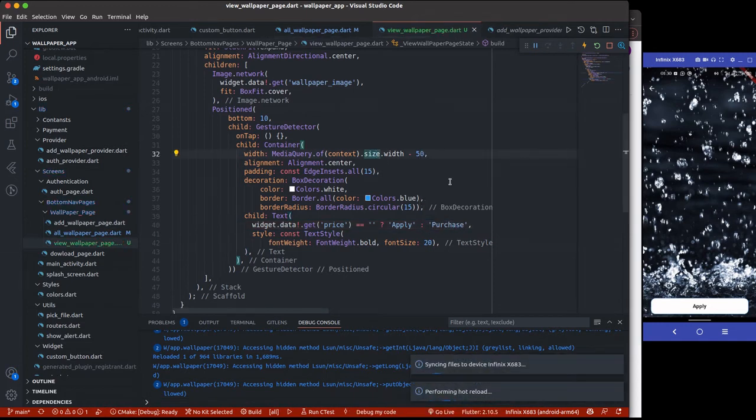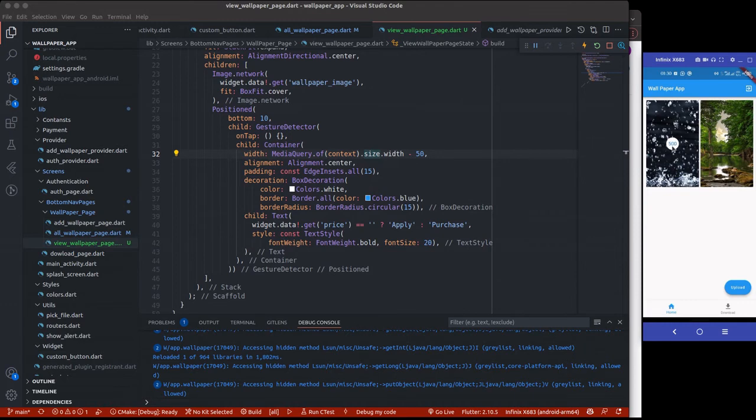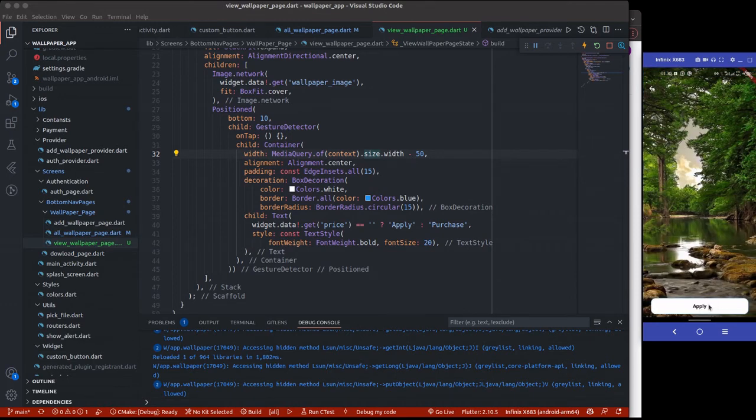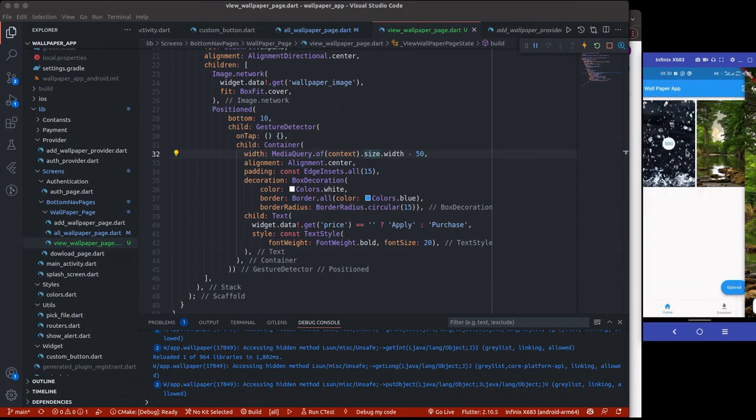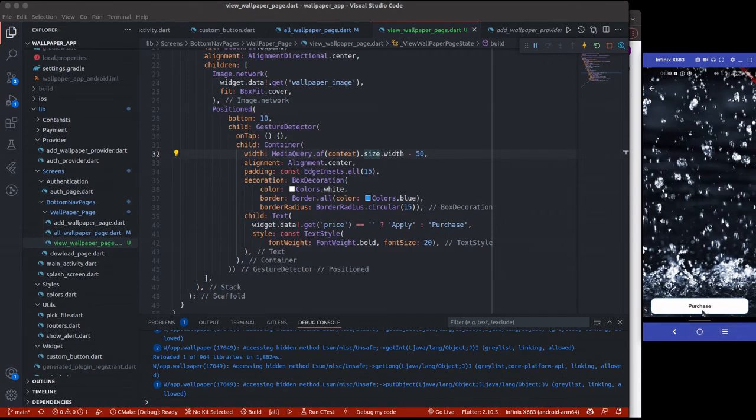Okay, so I think that is it. So if we change it now, you can see this has changed to purchase, because this particular wallpaper has a price, but this one does not have a price. You can see it's actually applied. So once we click on it, we can apply. Then this one now, which is paid, if you click on it, it has purchase. Once we click, we can now open Paystack, payment gateway, and stuff like that.